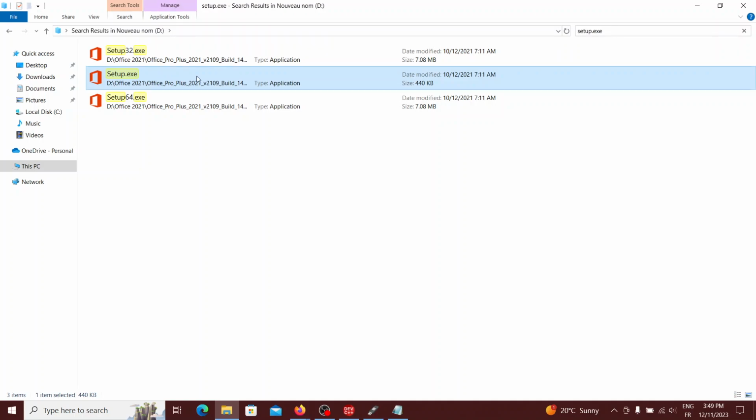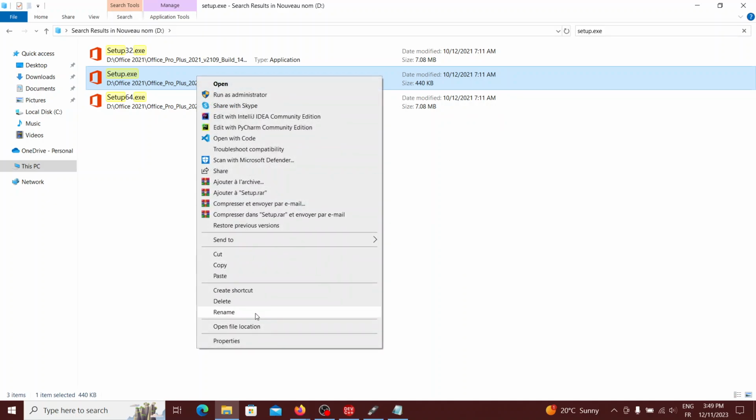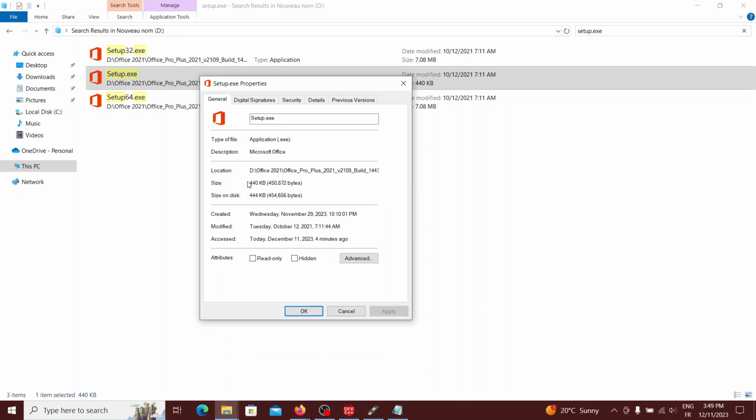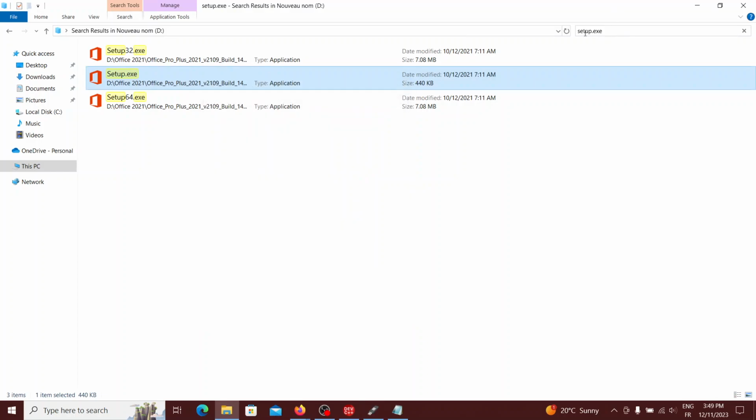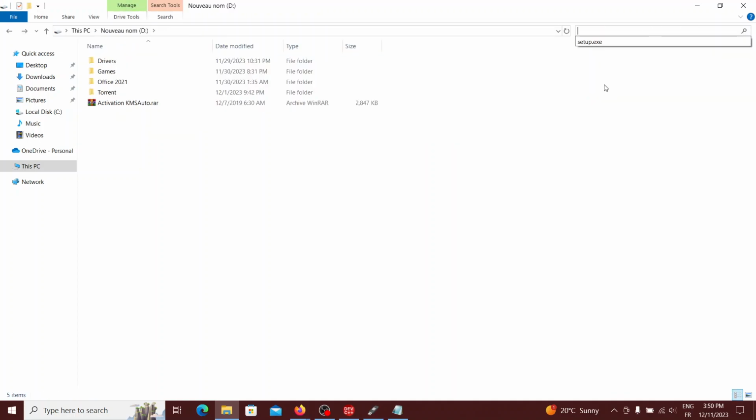Okay, so if I want to know the path of that file, I right click on the file and then I click on properties. Now the location is the Office 2021 Office Pro Plus 2021, and there I will find the file. If you can't find the file, for example, if you have a hard drive that is cluttered or essentially not very organized, one way you would go about finding a file or a folder is you write the name of the file or the folder in this ribbon right here. This is used for search purposes.